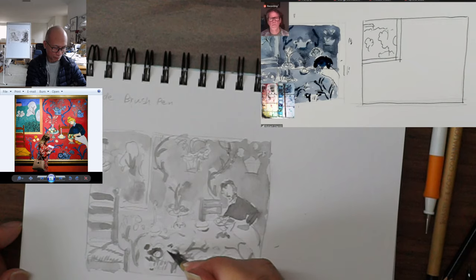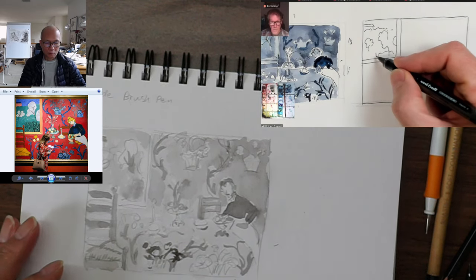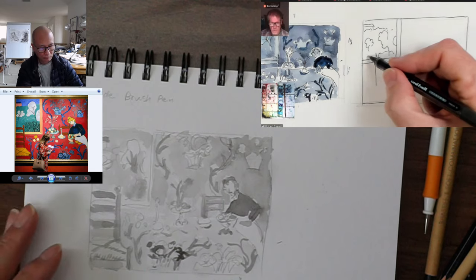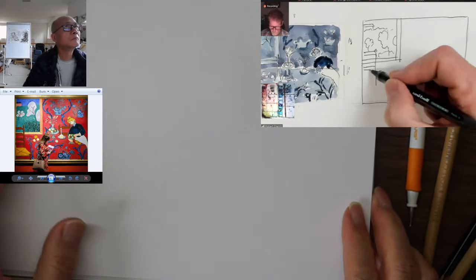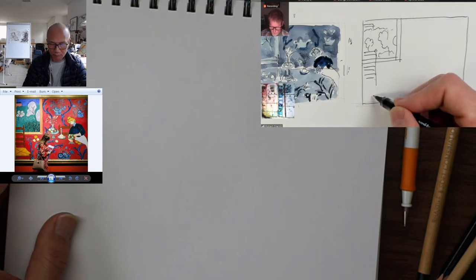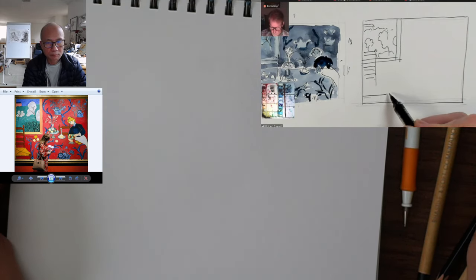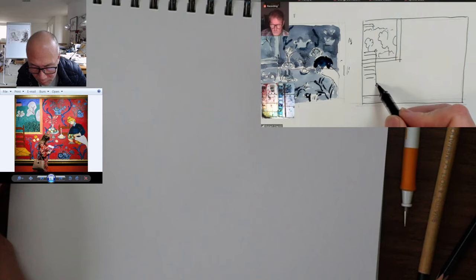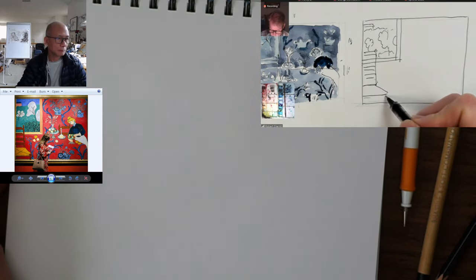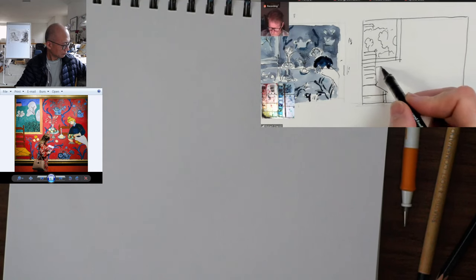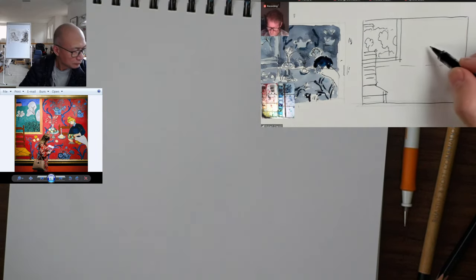Just keeping the drawing really basic. So here's the bottom, and well, like that. I'll have to figure that out later. Okay. And the table comes up about this high. She's about here. She comes up around this high.